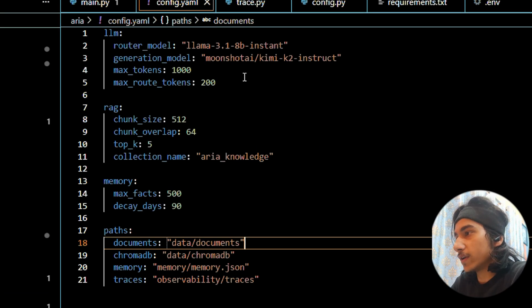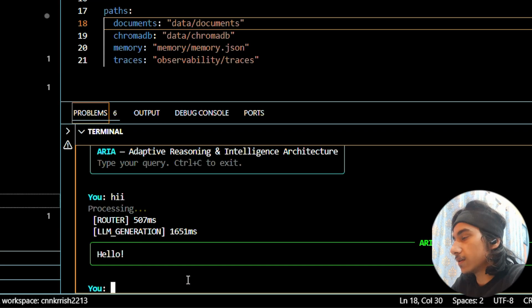We're using Moonshot AI Kimi K2 Instruct. It's too good, it's better than Llama. I was getting some problems with Llama, it was causing some problems with tool calling.